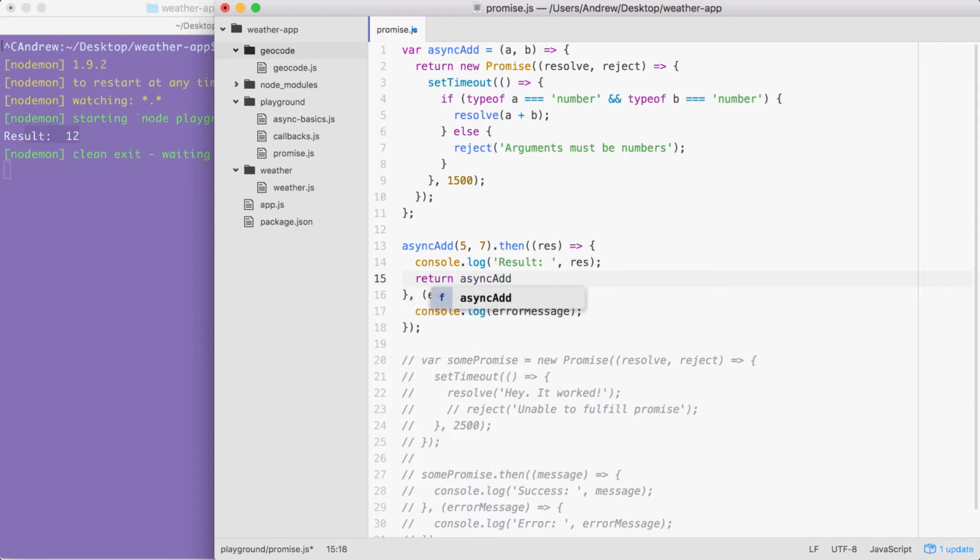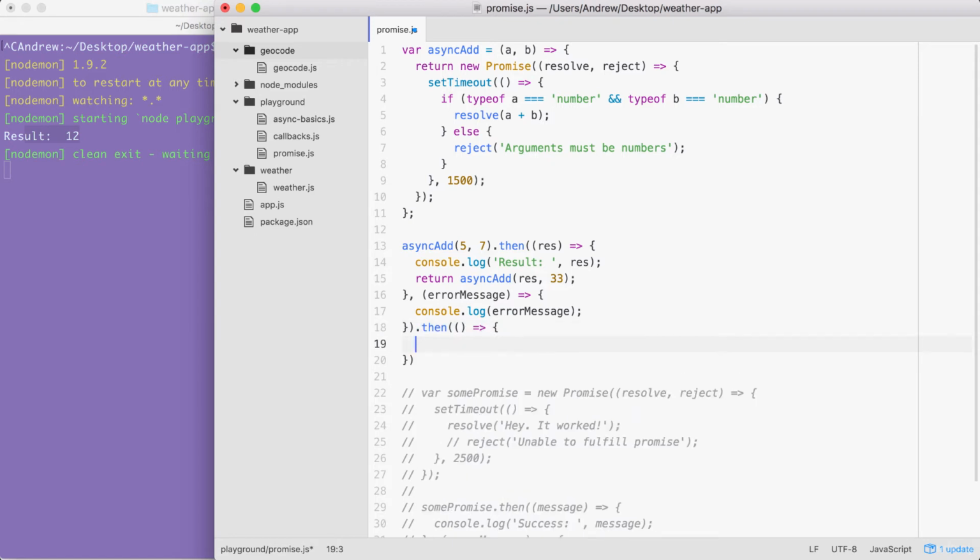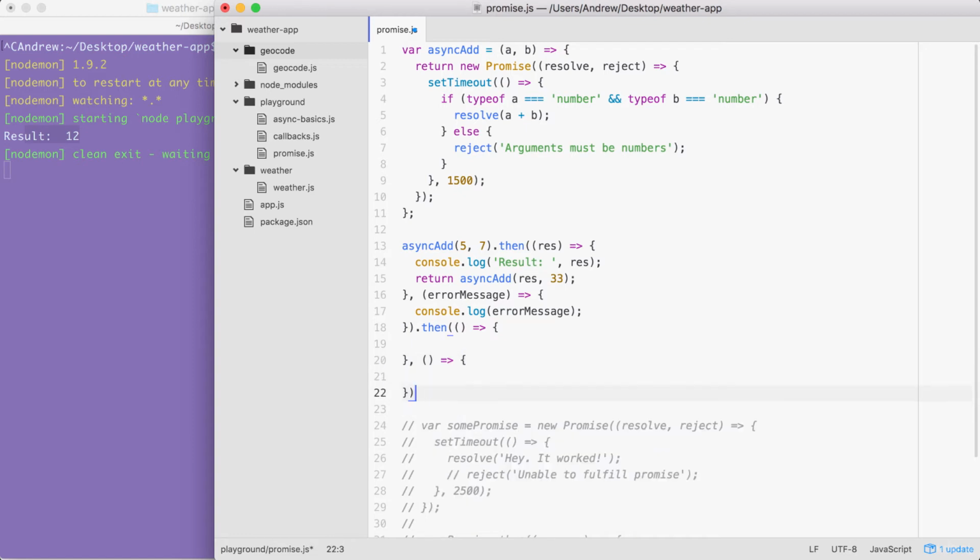I'm going to call async add right here, passing in two arguments: the result, whatever the previous promise returned, and some sort of new number. Let's go ahead and use 33. Now what I'm doing is returning a promise so I can add my chaining onto it by calling then again. Then is going to get called after we close the closing parentheses for our previous then. We're going to tack it on right here. And this is also going to take one or more arguments. We can pass in a success handler, which is going to be a function, and an error handler, which will also be a function. Perfect.